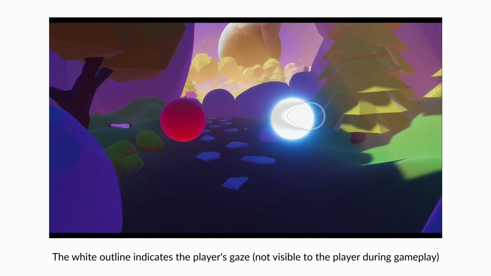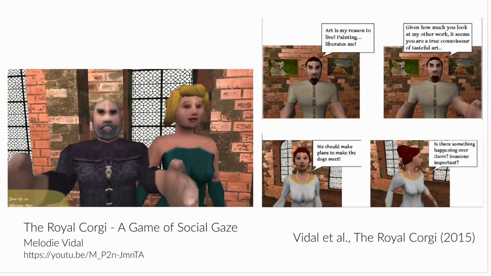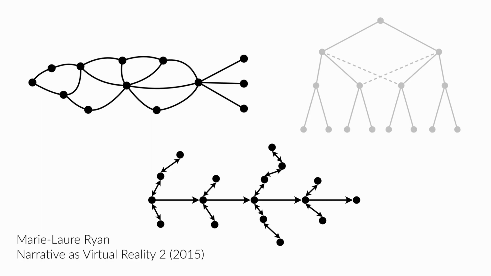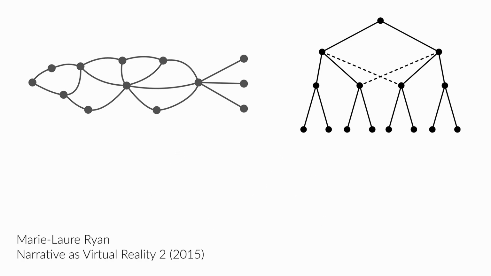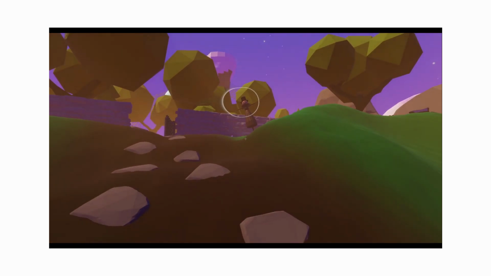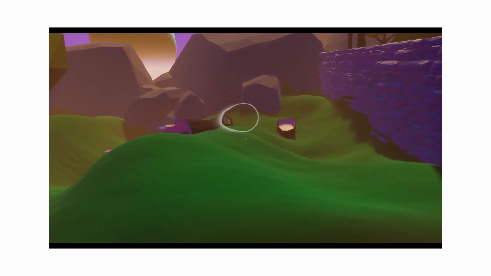Earlier research had looked into making gaze-based social interactions in games, such as the Royal Corgi. However, we found no research that used gaze to branch narratives in a more structural way that meaningfully changed the setting and responses. Many different narrative structures have been postulated by designers, each with their own different rules, drawbacks, and benefits. Due to the diegetic nature we wanted for the gaze interactions, we decided to make a first-person game, such that the eye-tracking input would be more directly translatable to the in-game character's eyes.